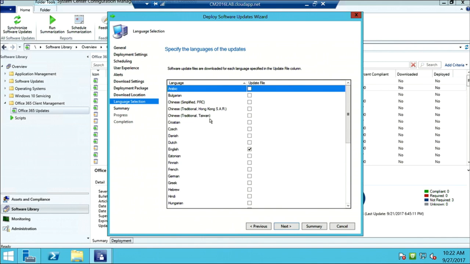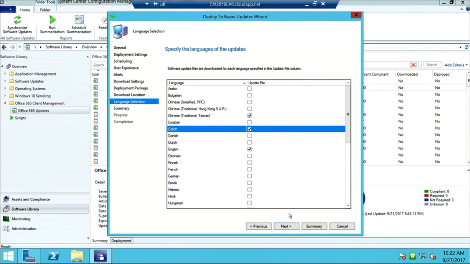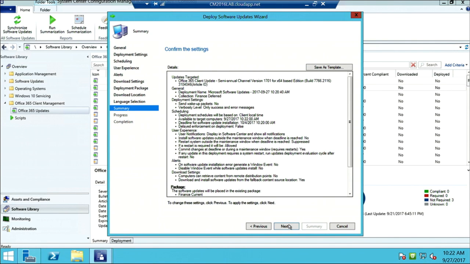But as we move forward, and I talked about the fallback, we actually have the ability to say, okay, if it's not available in my DP, I can fall back to the CDN, grab those additional bits, and then that machine would be updated with the latest versions across all the language packs and the core sets of files. So I'd go ahead and pick the languages that I want, right? I'd click next, and then would be good to go.